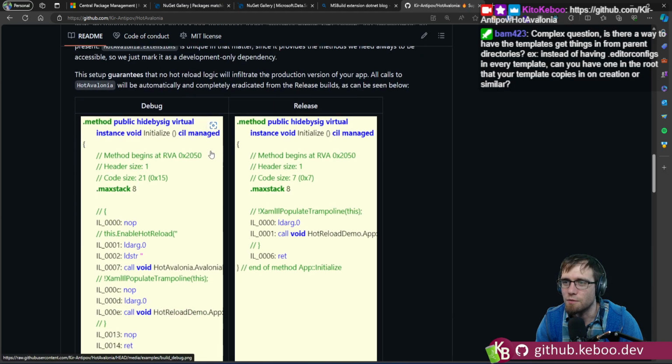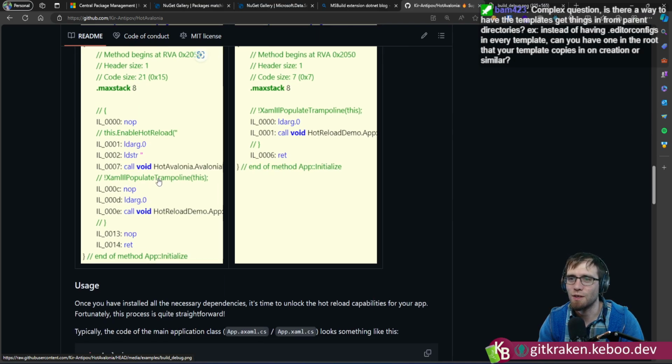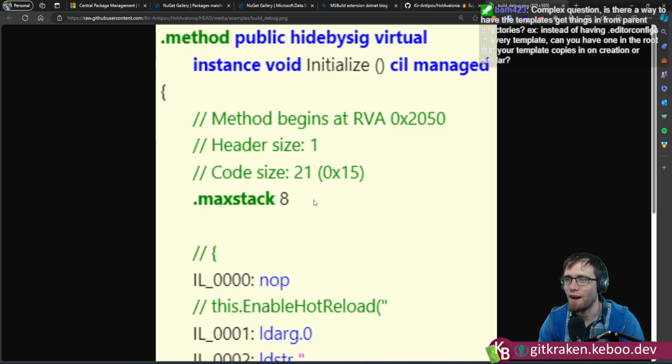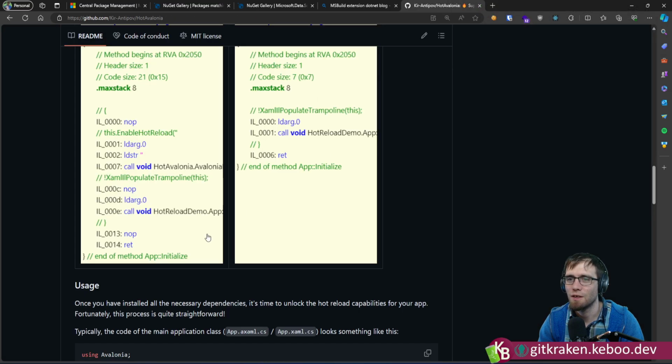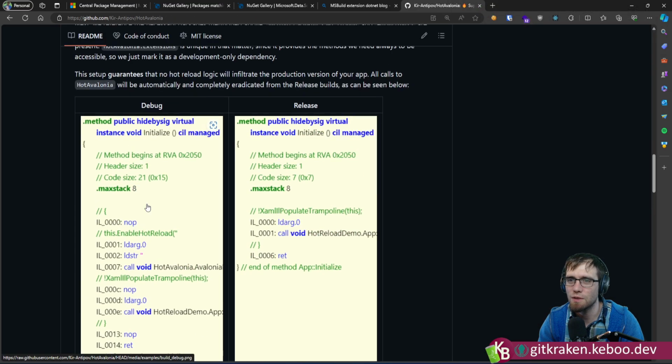Okay, I have to read this. I'm sorry, I'm immediately intrigued by IL. Oh, somebody's injecting IL. I love it. I love it very, very much. I want to see all.